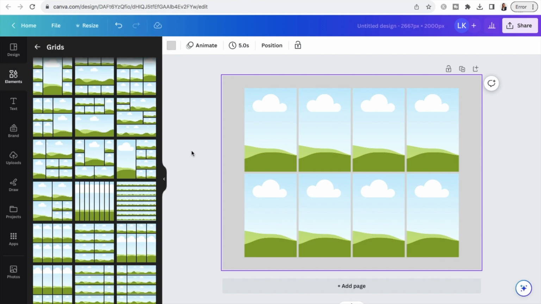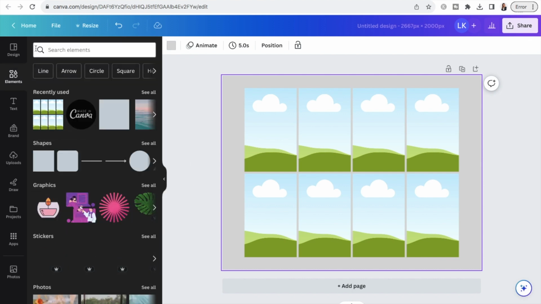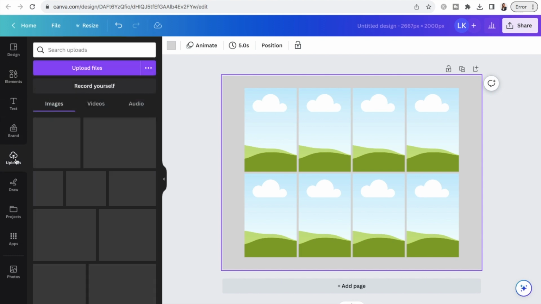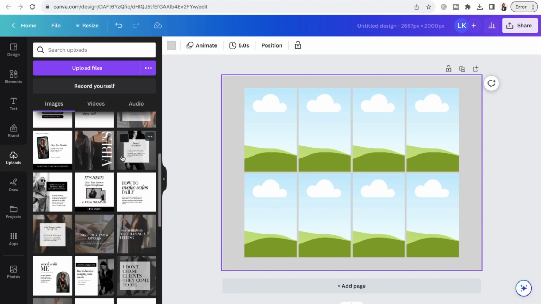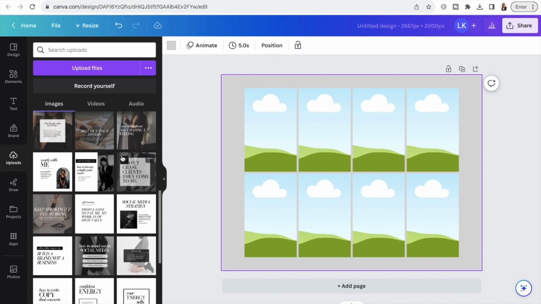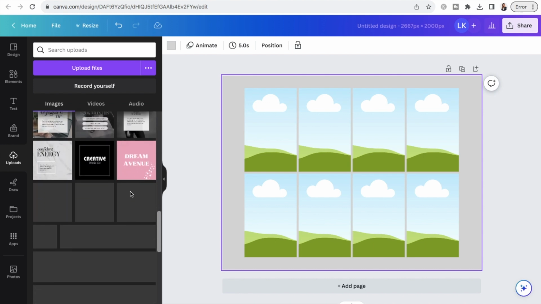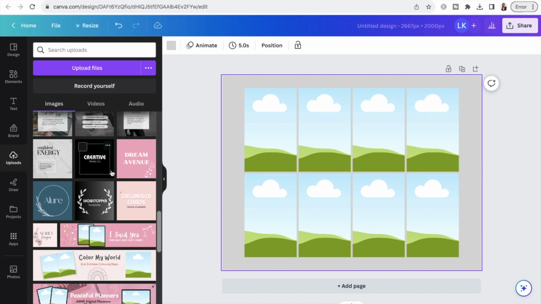Okay, so what you would do is, once again, you would go to your uploads. You've uploaded in your PNG images of your stories or your reel covers. You can use this mock-up for any of those, anything that fits this size. So I'm just going to go through and use some of my stuff as an example.